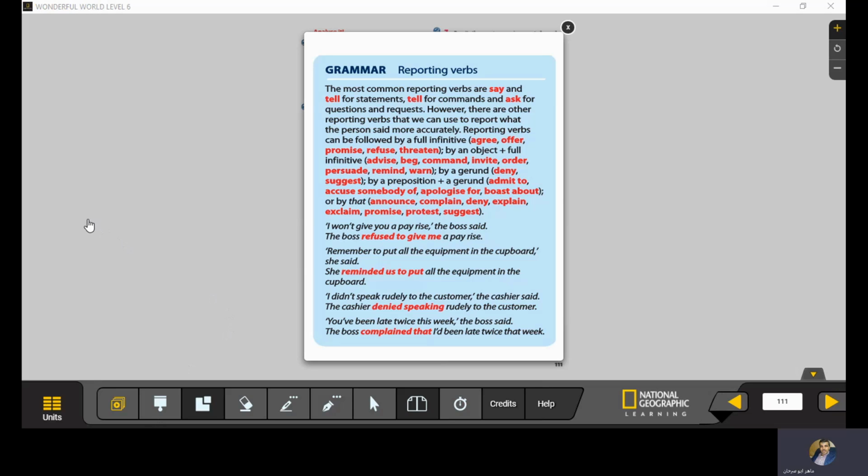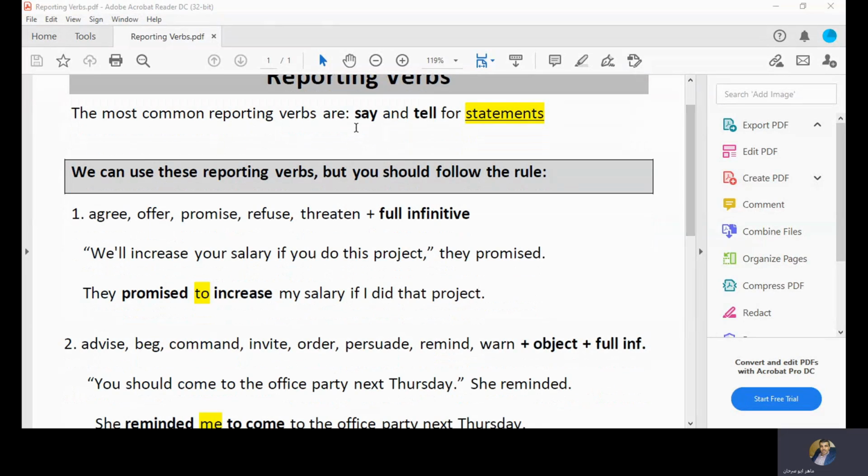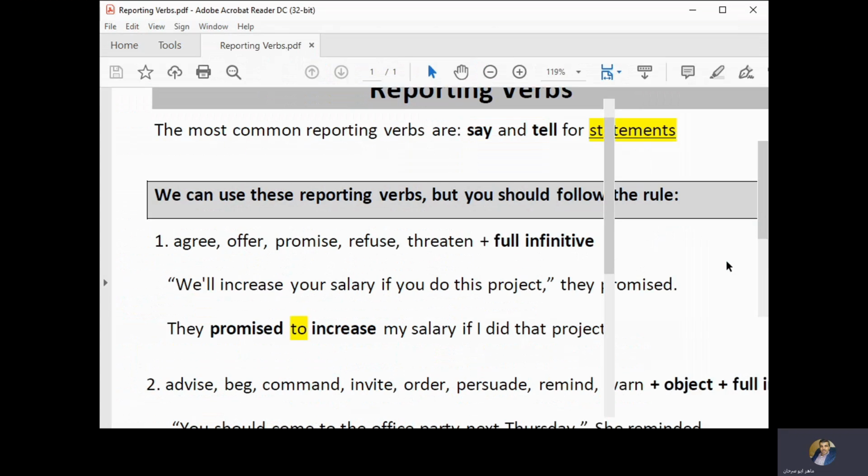Let me show you the worksheet that I prepared. Let me see here, one moment. Okay, now let me stop this sharing. And let's share this one. It's a PDF file. Okay, here we go. As we said, we use say and tell for statements, but we use these verbs. Let me use full screen. A moment.